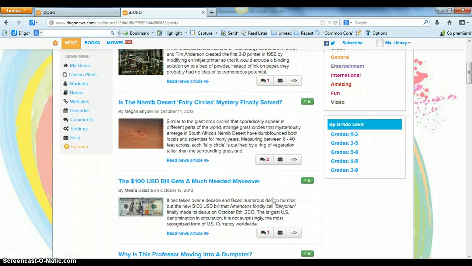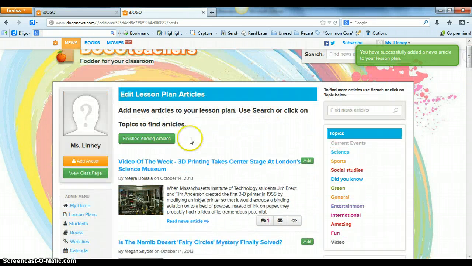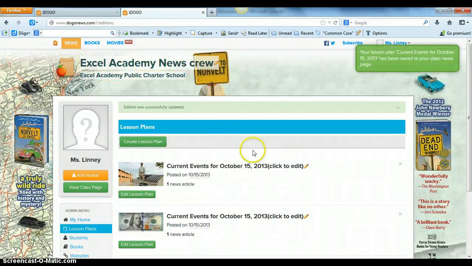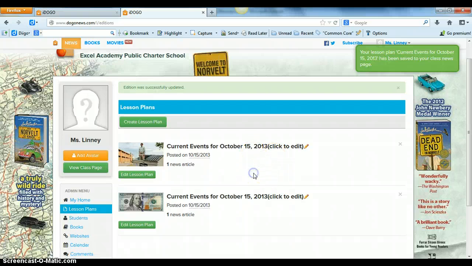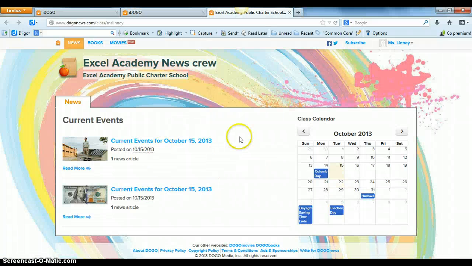and let's say that I want students to read about a professor moving into a dumpster. I've added that to my lesson plan. Then I can do finished adding articles and save and post. When I choose save and post, it is going to show on my class page the two articles that I selected for students to read.